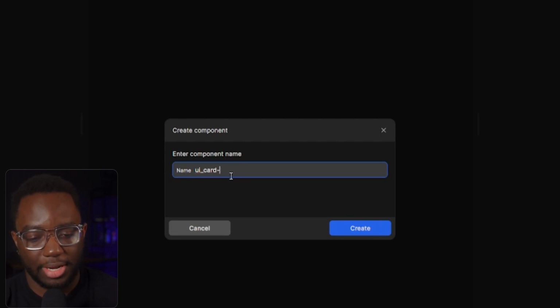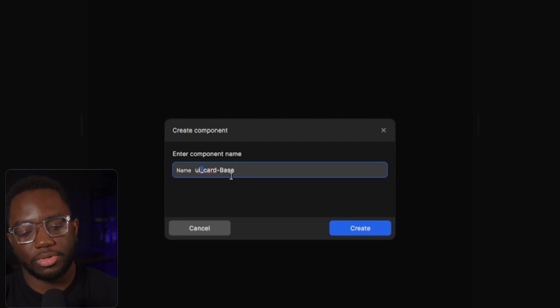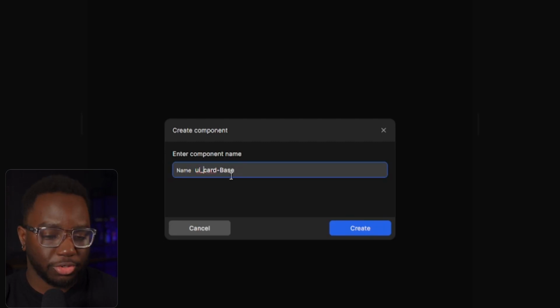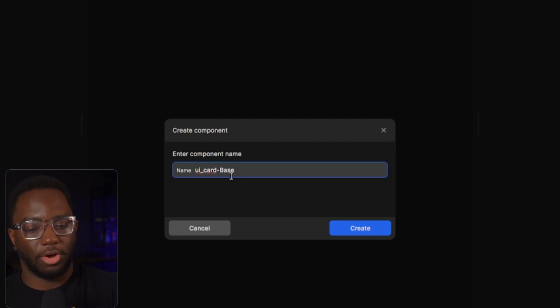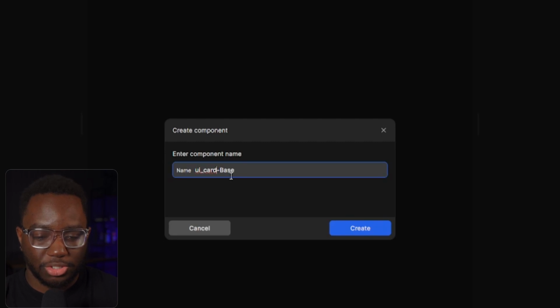So I have card and then dash base. Now, I'm kind of viewing these underscores as folders. It's like if it was in a file system, I would go UI, then card, then base. But it gets kind of annoying when you go to search for components to have to remember to do the underscore, and the dash is just quicker. So really, in a perfect world, I would like it to be like this.